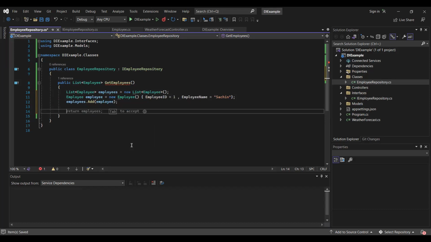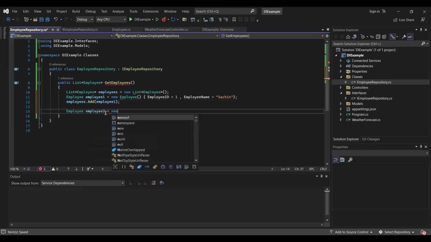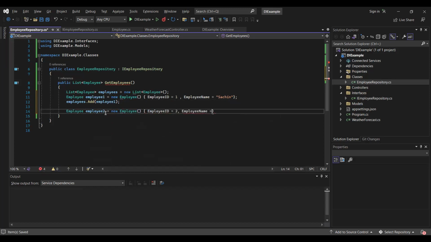Next, I'm going to have one more employee object. Let me call it employee two. So let me just have an object. Let me give ID equals 2 and employee name equals Rahul. So we will just add that here. Exactly, I just want to have the same thing.